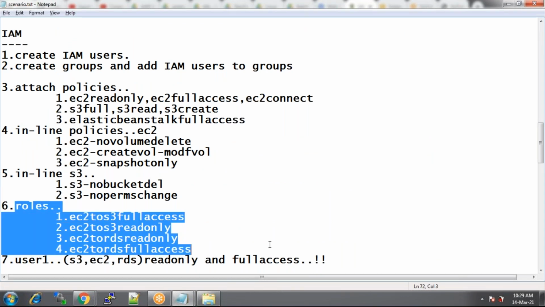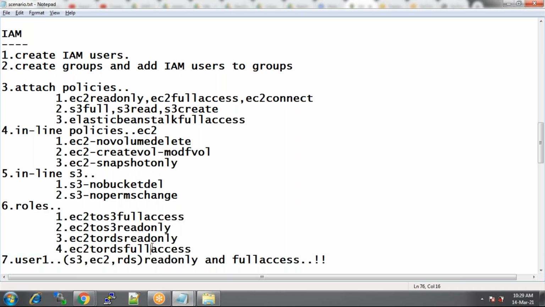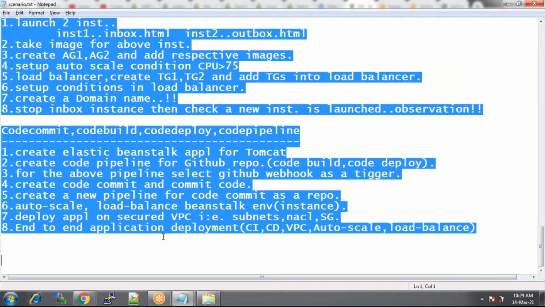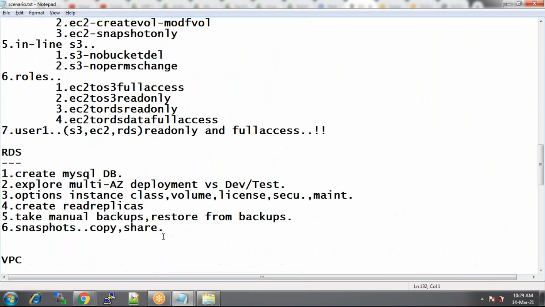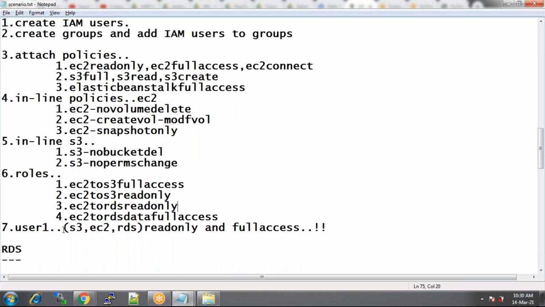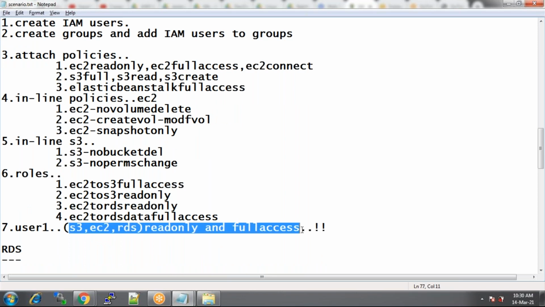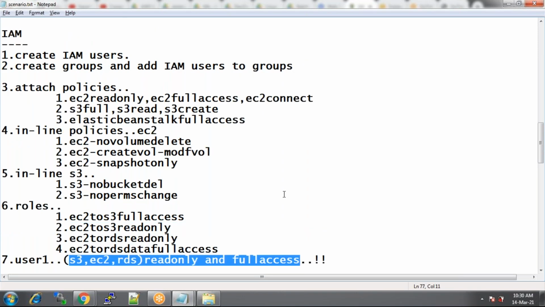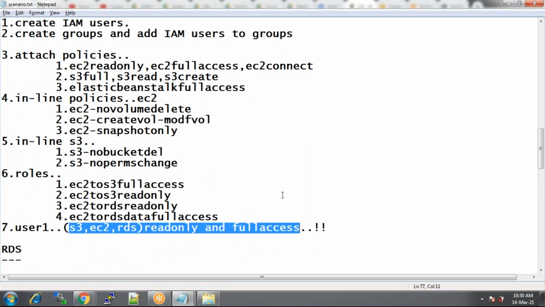Instead of going with RDS full access, you can try with RDS data full access. Let's try that. Okay, and create some users with these permissions: RDS, EC2, and then S3. Anyway, we will talk about RDS in detail in the next session. So now try this for today.